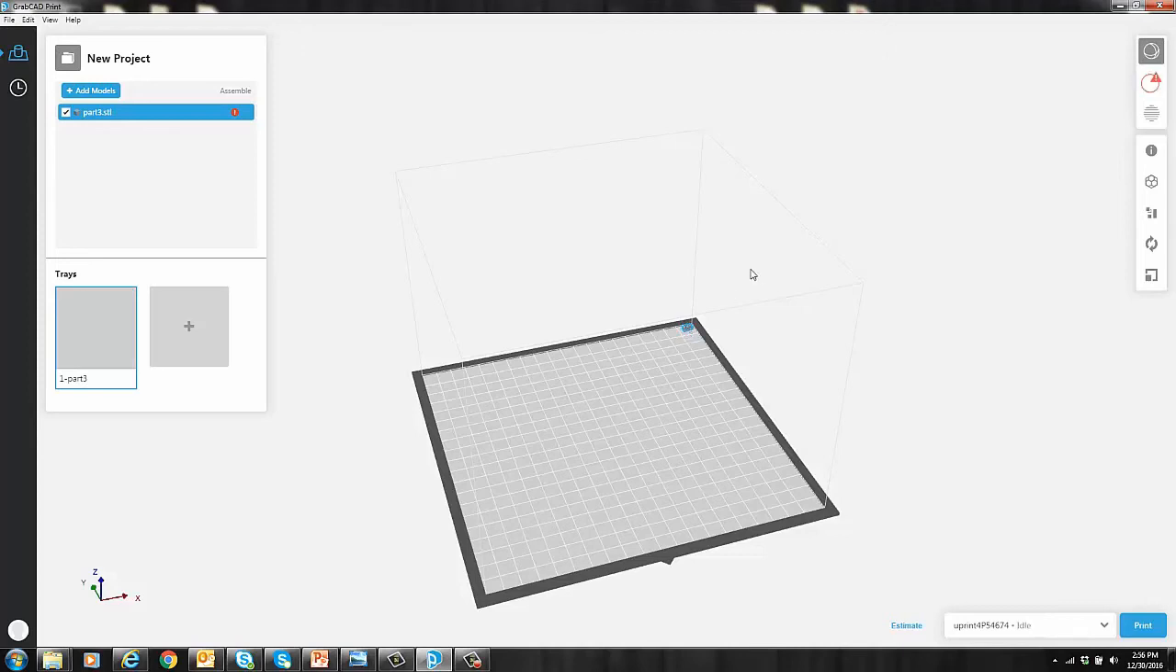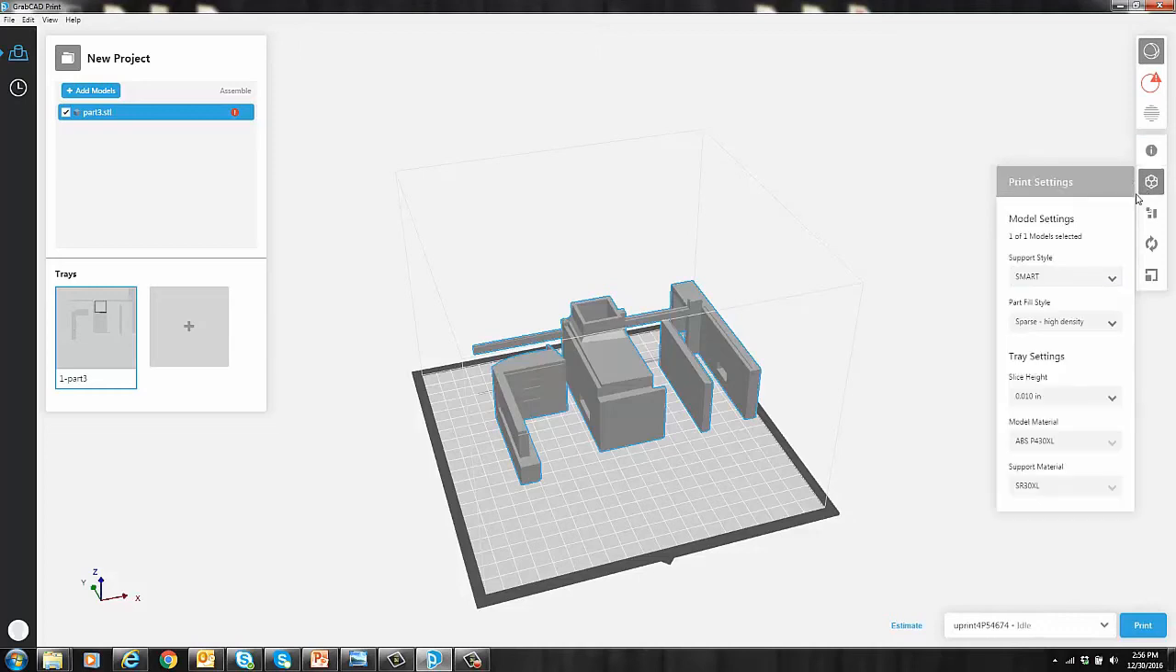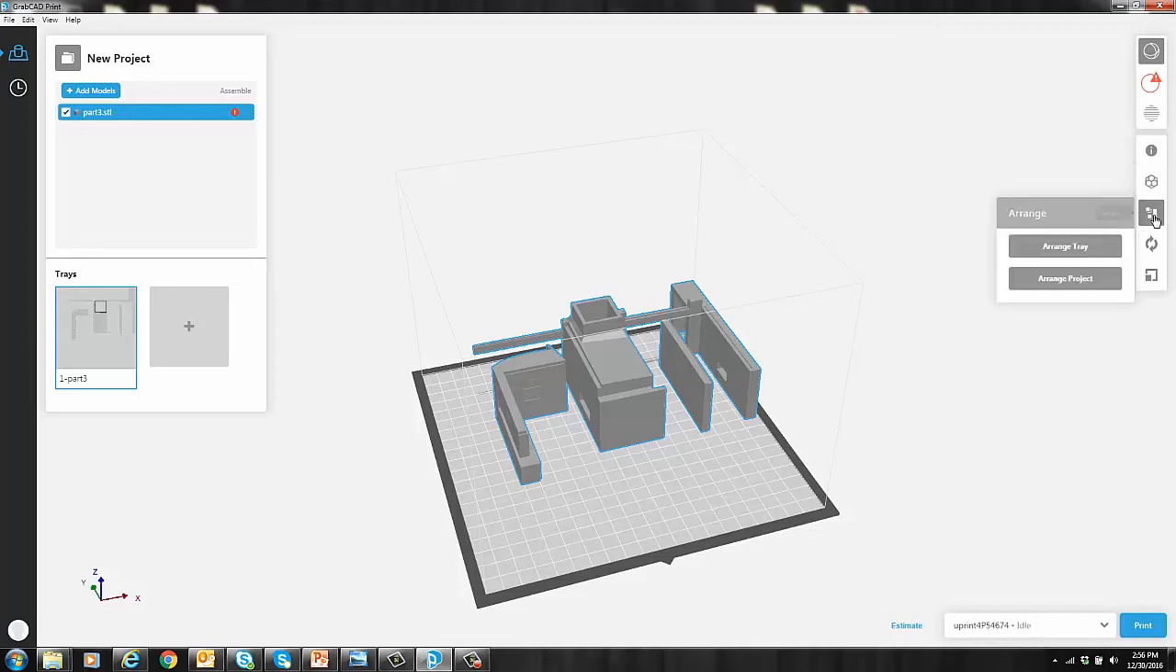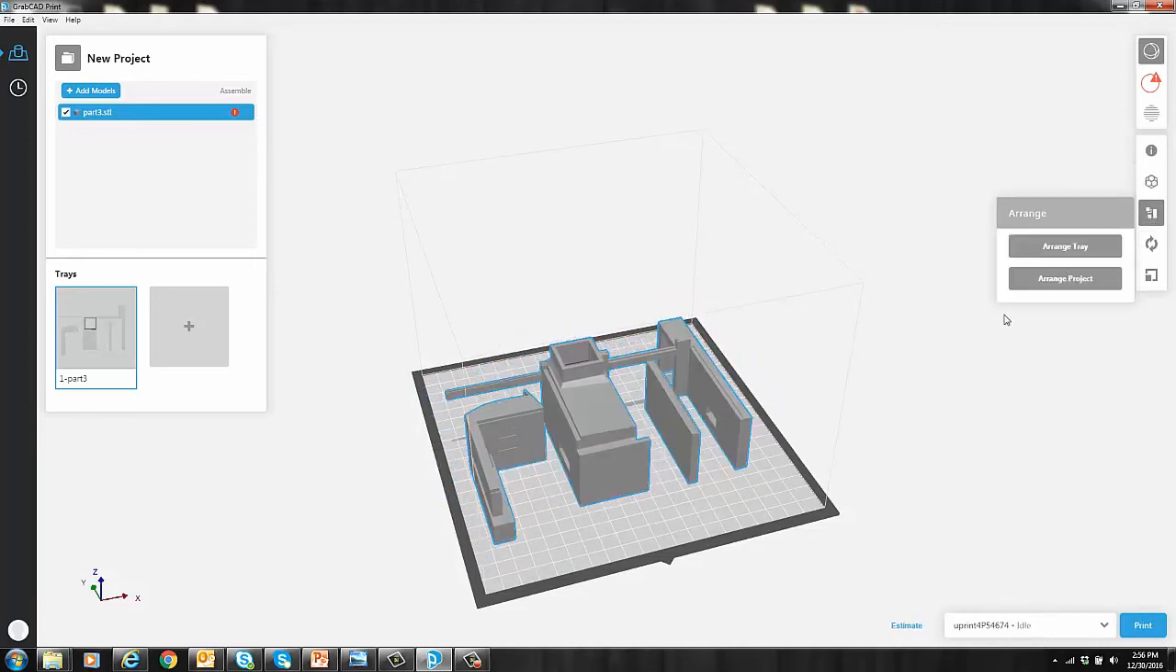So the next thing I want to do is click on the Model Info button and make sure I'm working with the right units. After that, I can click on Print Settings and decide what kind of support style I want, what kind of part interior fill I want, and what slice height. The Arrange button allows me to move the part, especially when I have more than one, in the most optimal position.